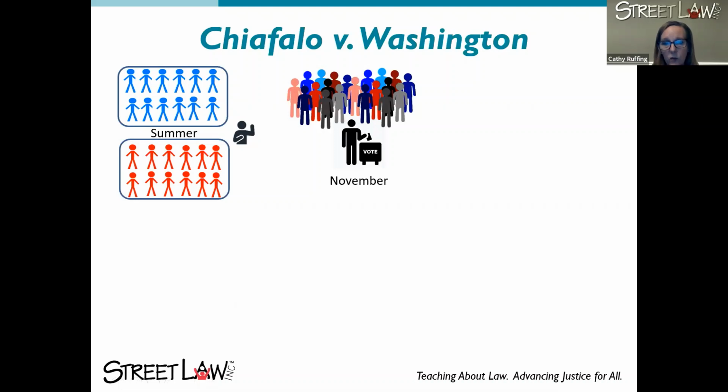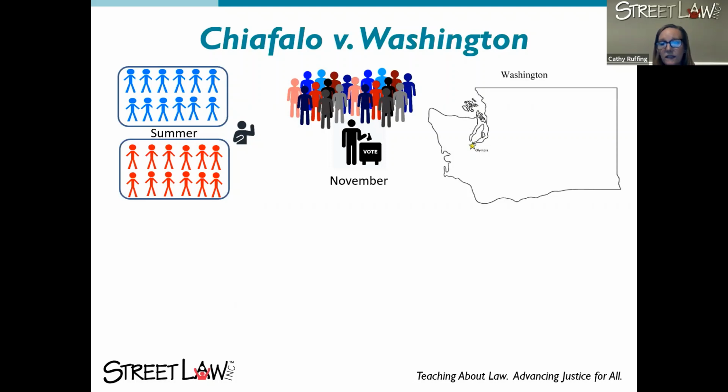So in November, of course, the first Tuesday after the first Monday in November is the general election. And on that day, all the Washingtonians come out and they cast their ballots. So in 2016, when this case takes place, the Clinton-Kaine ticket won with 54.4% of the votes. And that should mean that the 12 blue electors we chose in the summer are going to get to go to the state capital of Olympia and vote.